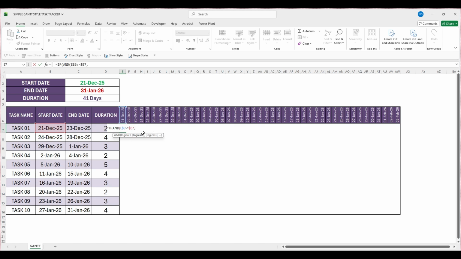Use the argument separator. Select the same calendar date again. And lock the row reference. Type less than or equal to. Then select the first task end date. And lock the column reference. Close parenthesis. Use the argument separator.